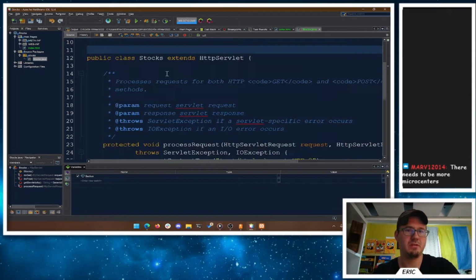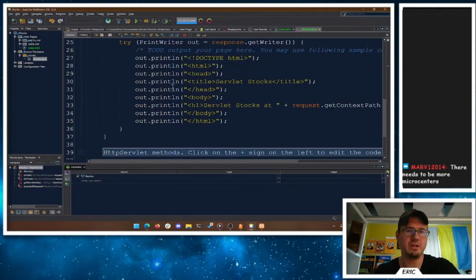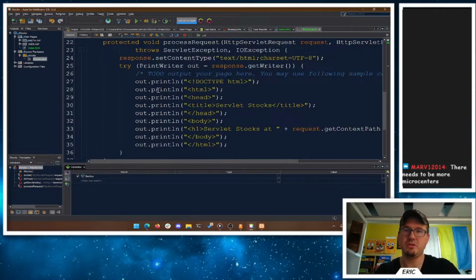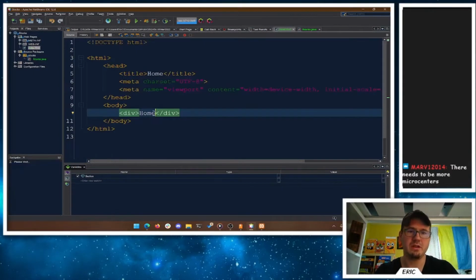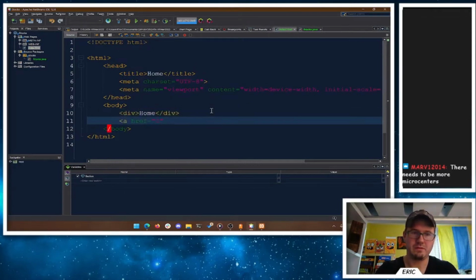So here we have our stock servlet then. Again, not anything super interesting, but we can add a link here if we wanted. So add a little href to /stocks. It will take us to the stocks servlet.